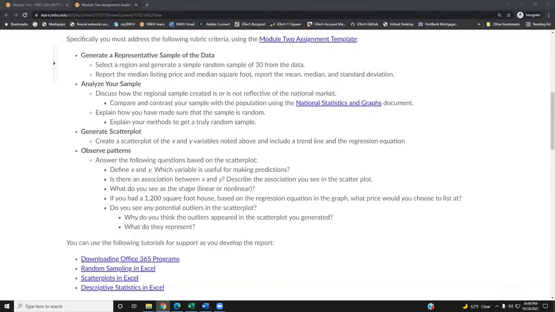What do you see as the shape? Well, the shape of the scatter plot was definitely not nonlinear. It was also not perfectly linear, but the general trend was linear. As the square foot area increased, the price increased as well. And for the most part, the relationship was a positive correlation between the two variables. So there was somewhat of a linear relationship.